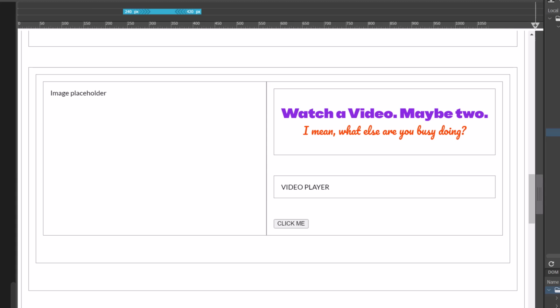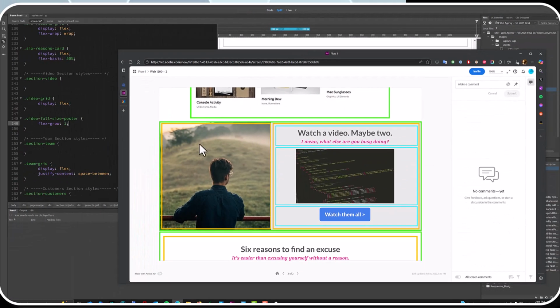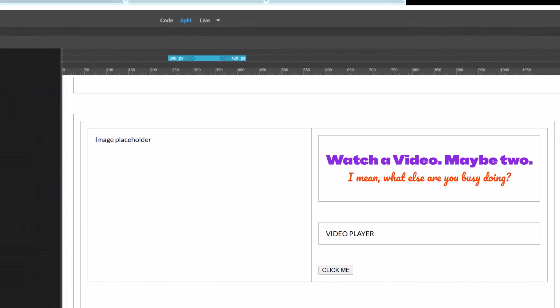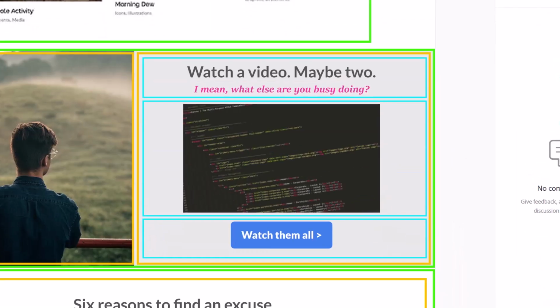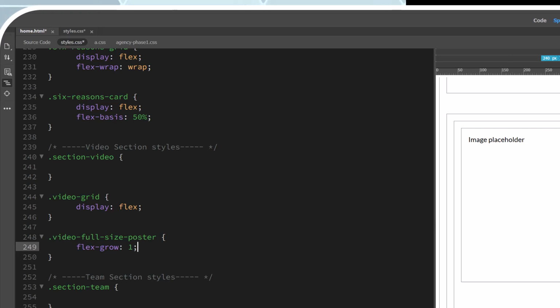So if we look at the preview again, we have our full-size poster, our section video here, title, video player, heading, button should all start coming together. And that leaves us pretty much with the footer. So let's see what we can do with the footer before we start cleaning this up and making it look pretty slick.